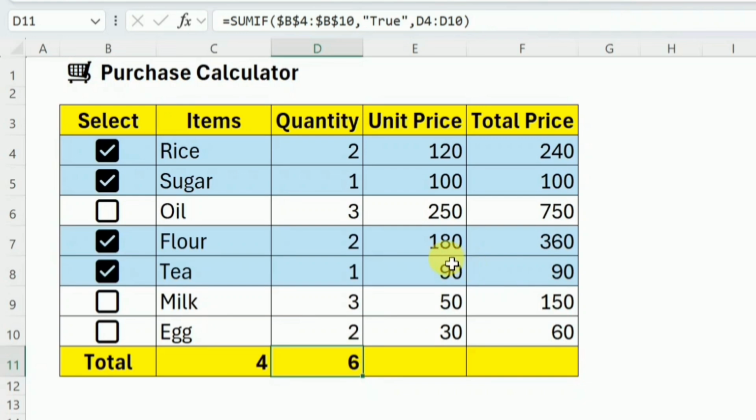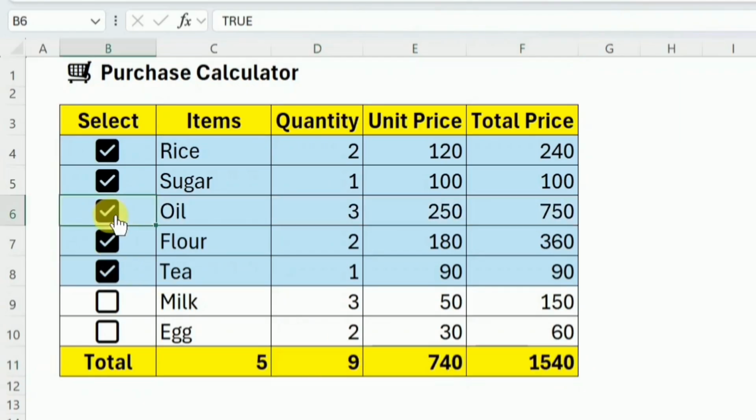To calculate the unit price and total price, I'll move my cursor to the bottom right corner of this cell, and when it changes to a plus sign, I'll drag it to the right. So here you can see that as I check the items, the total is also calculated automatically. Now these checkboxes are not just checkboxes, they are also making calculations for us.